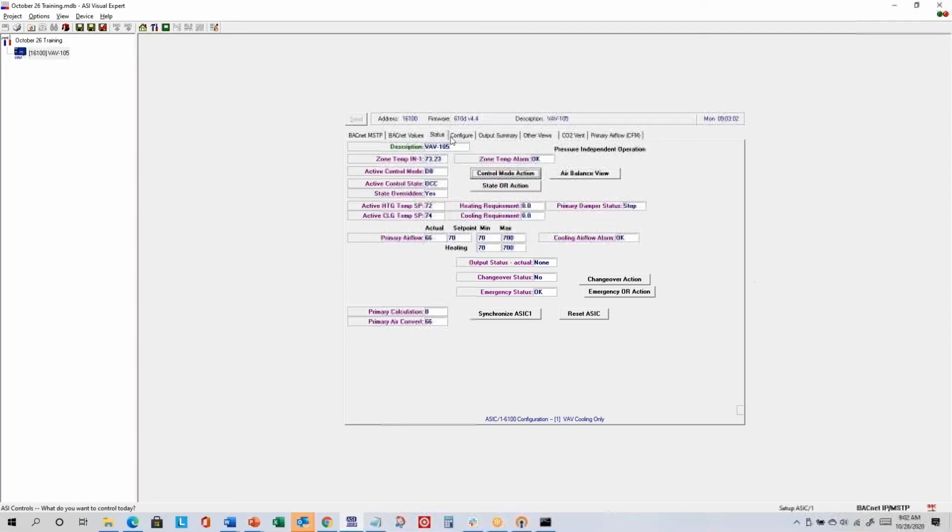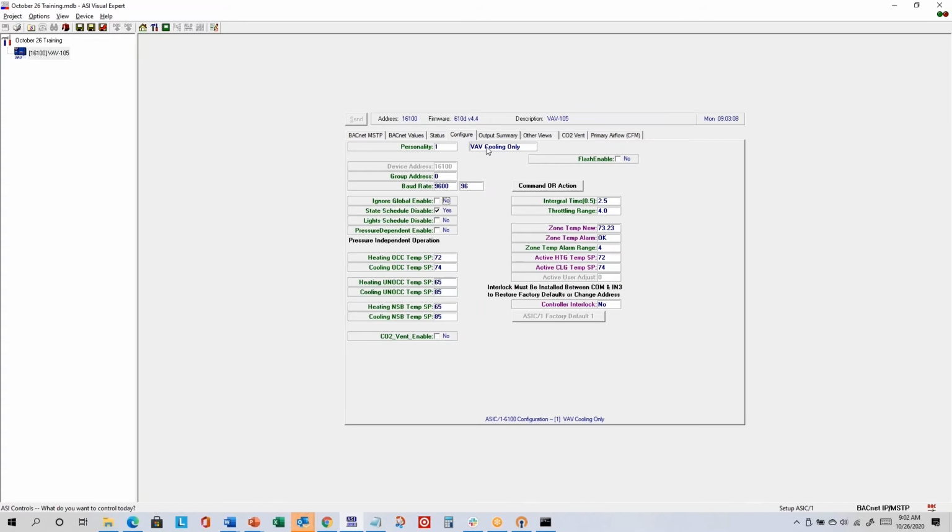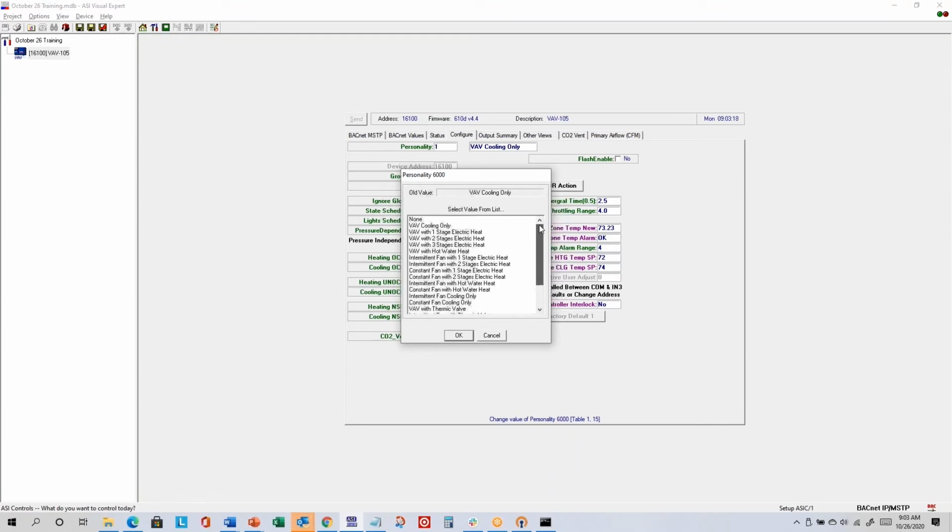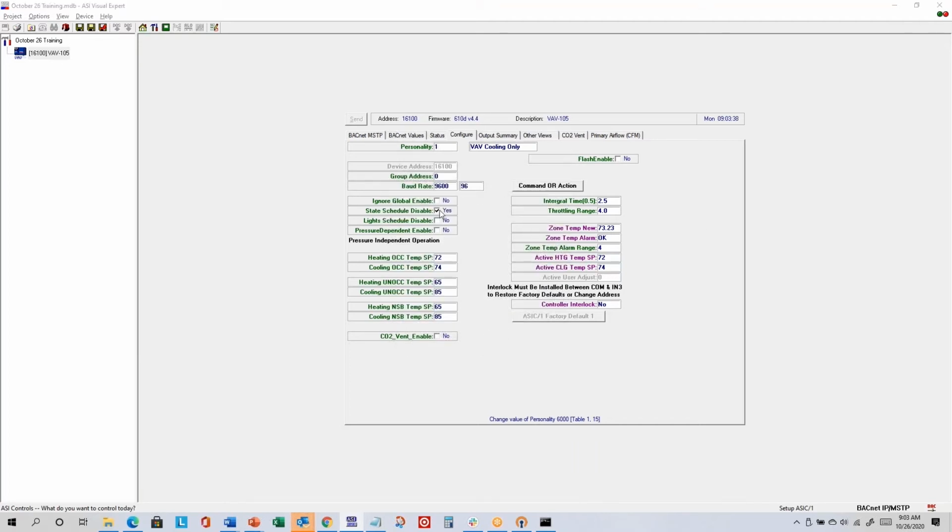And so if you want to see that screen, you can go to the Configure tab in ASI Expert. The personality is shown both as a number and as an English description. If you click on the English description, that's where you'll see that list from the slide. By default, this is VAV cooling only. That means it's just trying to position a damper without reheat, where output 1 opens the damper, output 2 closes the damper. And that's fine for our initial examination of the controller.